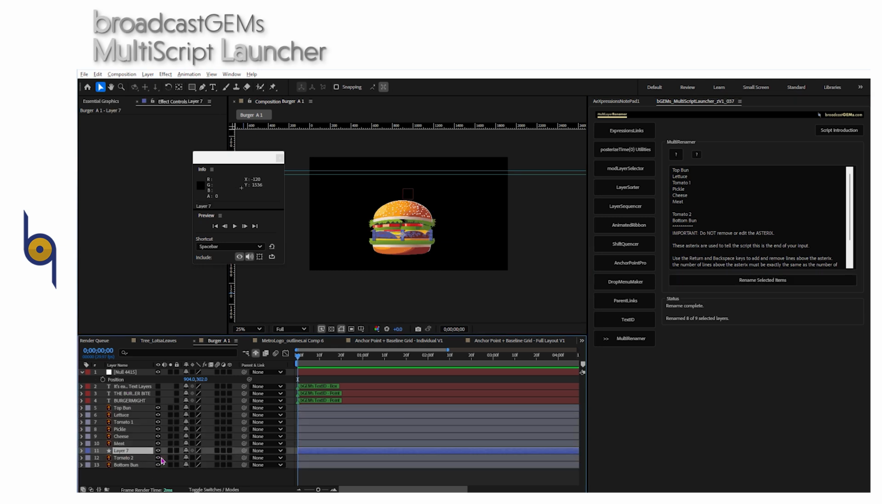Now, what is layer 7? Well, layer 7 is my meat. Okay. I could go up and rename it here, but since it's just a couple of layers, I'll just do it here. So this is cheese, and who is this? Well, it's pickle. You know what? That's that. But so that was just a quick demo of multi-renamer.